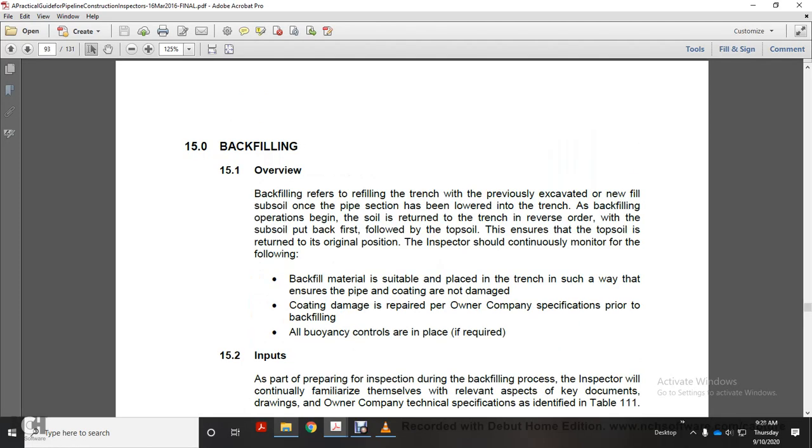Backfilling Overview. Backfilling refers to refilling the trench with previously excavated soil, or new fill, only after the pipe section has been lowered into the trench. When a backfilling operation begins, the soil is returned to the trench in reverse order, with the subsoil put back first, followed by topsoil.